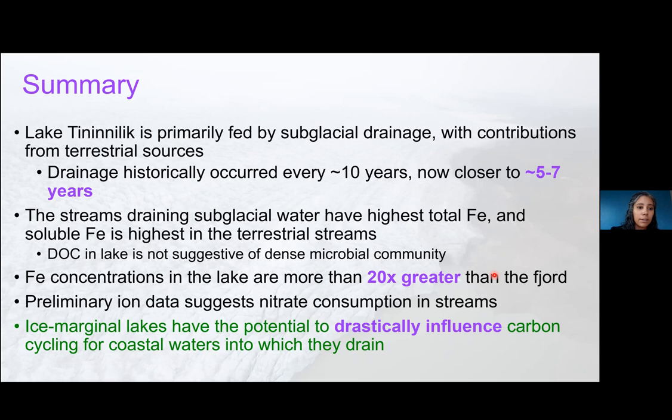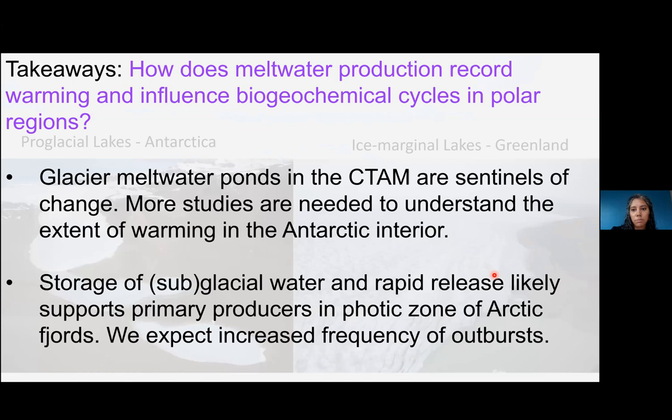So our big takeaways here, right? I posed a couple of questions. A question: how does meltwater production record warming and influence biogeochemical cycles? So just a quick summary. We know that these glacial meltwater ponds in the central Transantarctic Mountains are sentinels of change, but we really need more studies from the community to understand the extent of warming in the Antarctic interior.